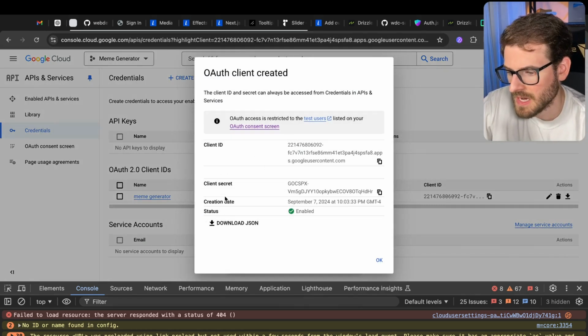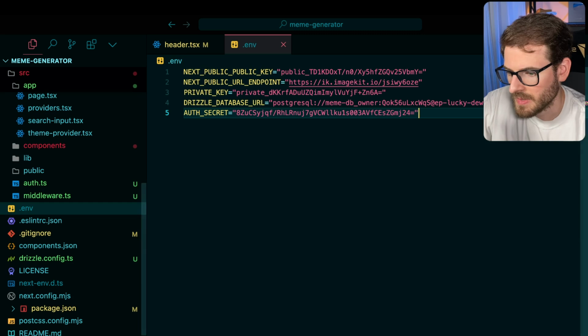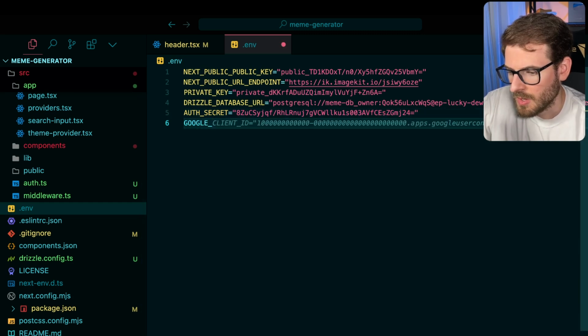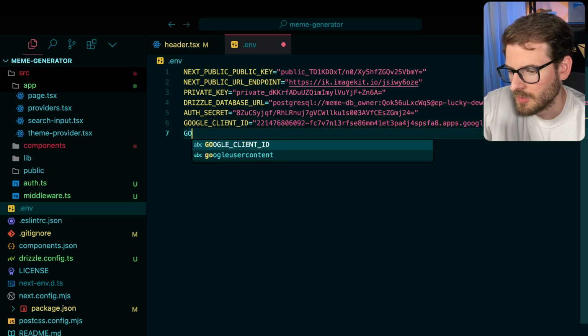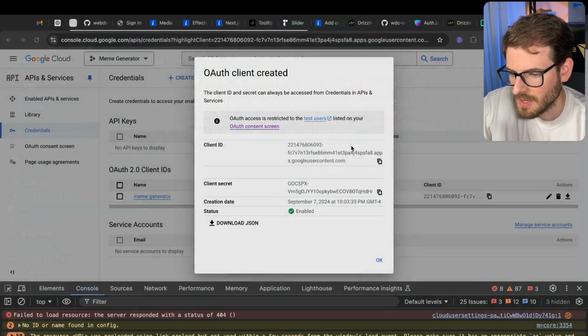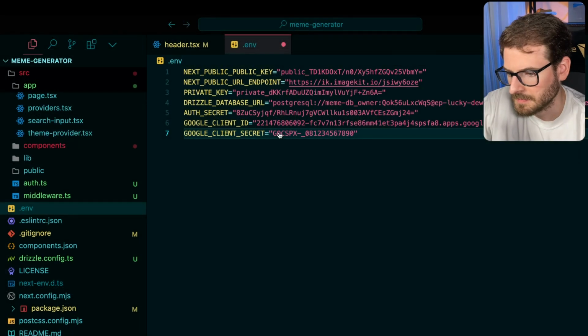Okay, so now we got the client ID and the client secret. So we're going to grab the client ID, and we definitely need to put that over here. I'll say Google client ID is equal to this, and then Google client secret will be this.